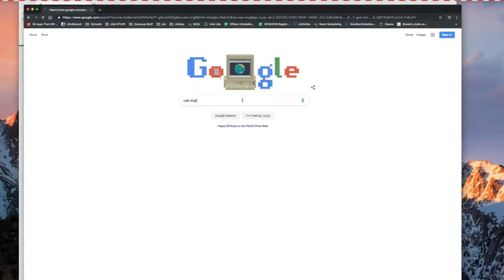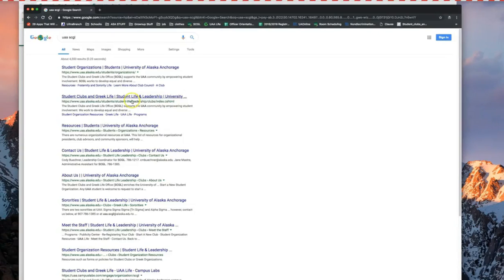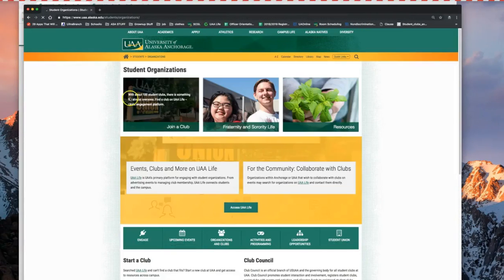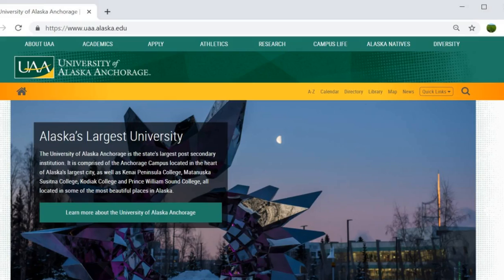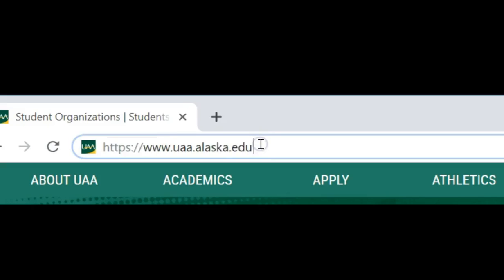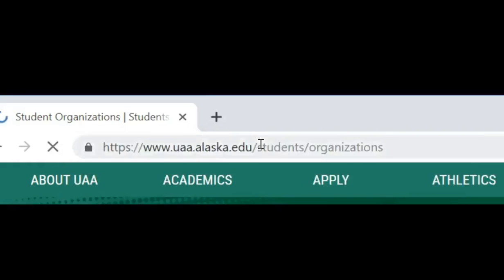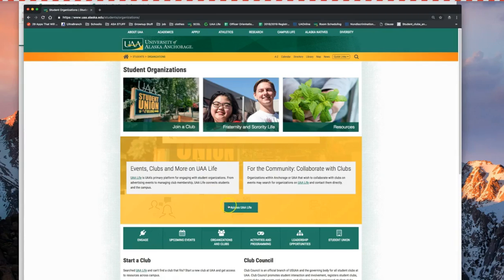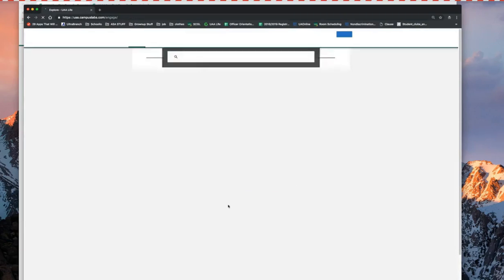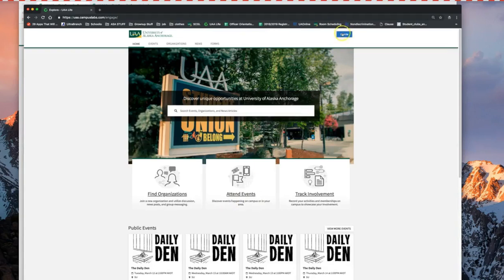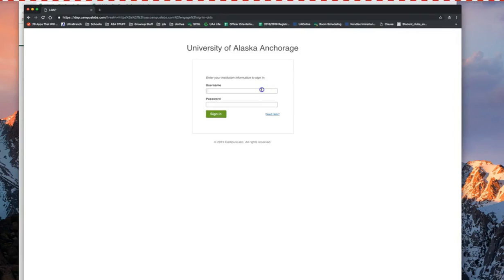First, find the UAA Student Clubs in Greek Life website. You can find it by searching UAA SCGL. Alternately, if you're starting from the alaska.edu website, you can simply add /students/organizations to the URL. Follow our link to access UAA Life. Sign in with the same username and password that you use for Blackboard and UA Online.